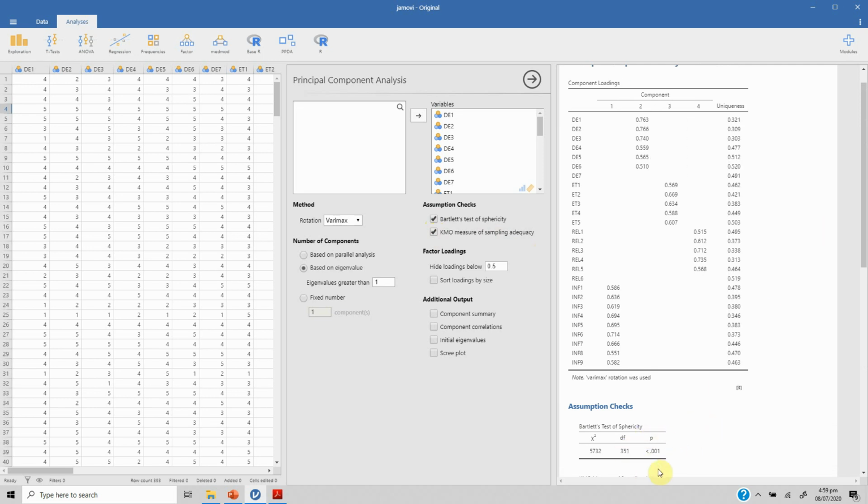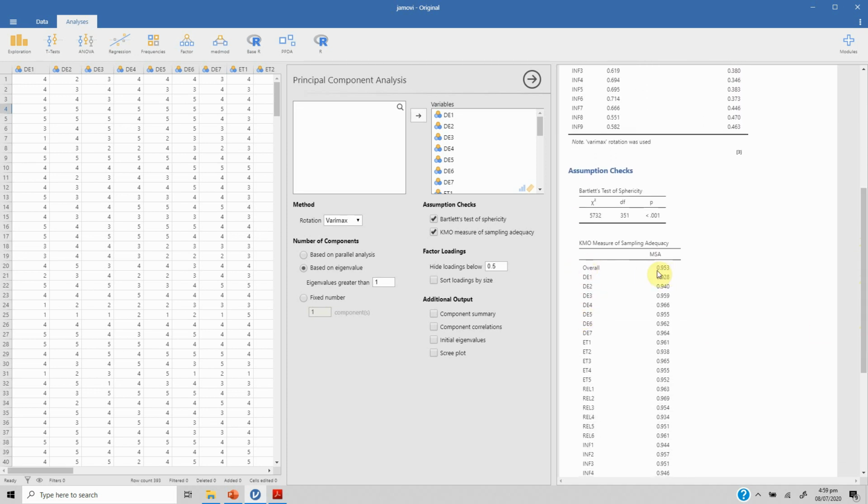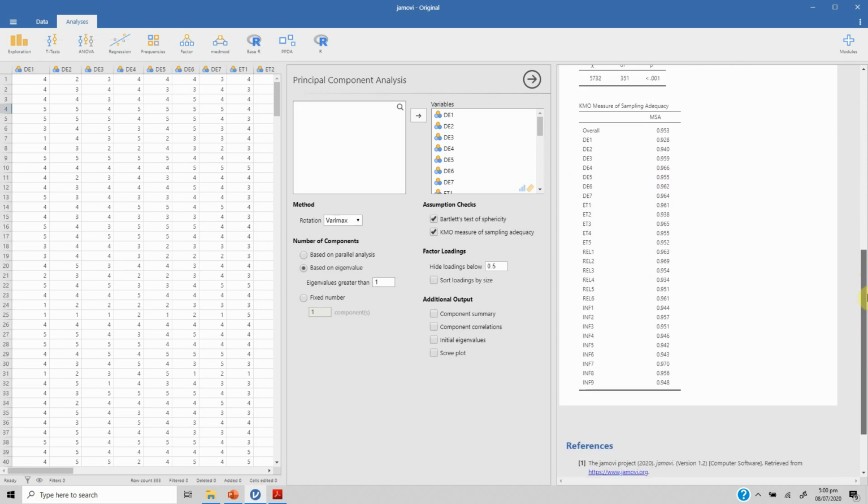And if you see, this is not an identity matrix. There is correlation between factors. That's the reason they are grouped into a component. So this assumption is checked. You see, overall measure of sampling adequacy is way greater than 0.5. So no problem whatsoever with your sample.